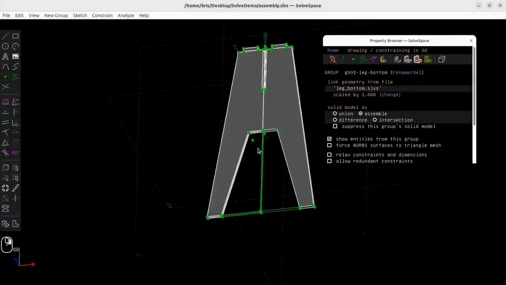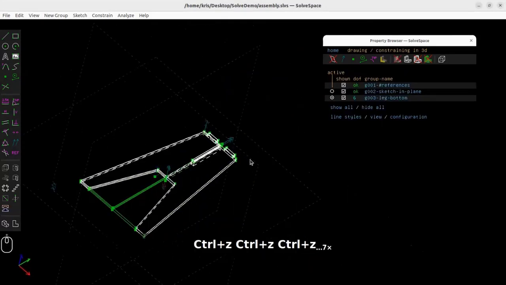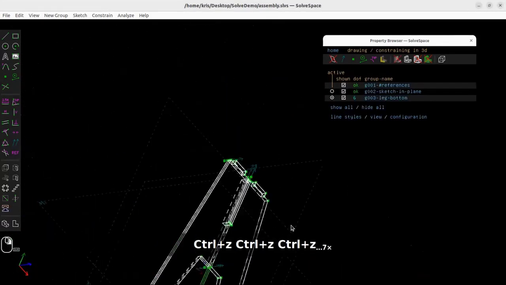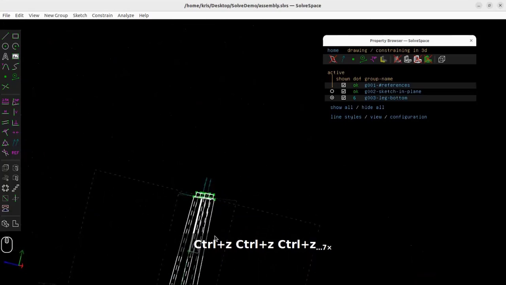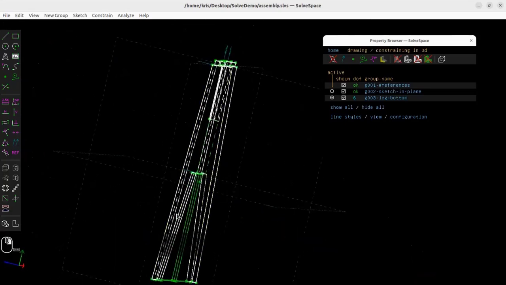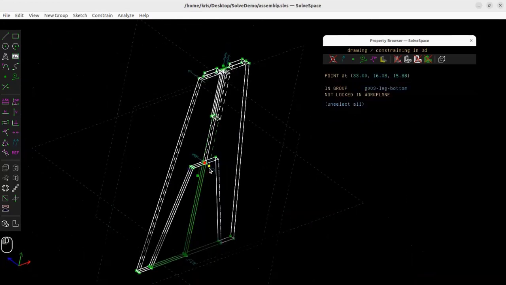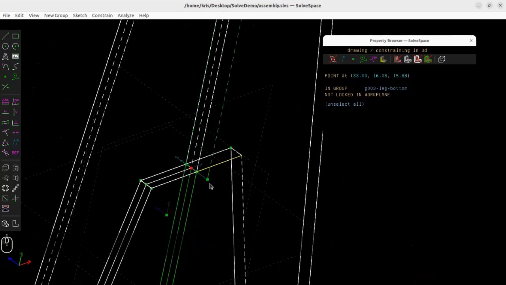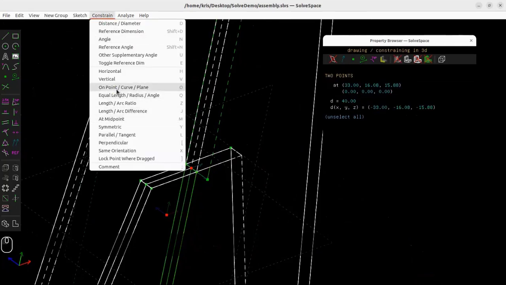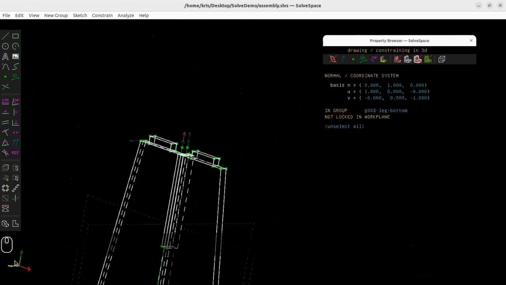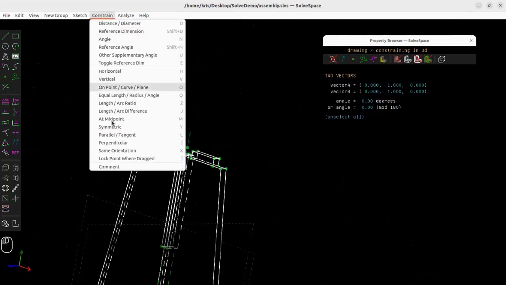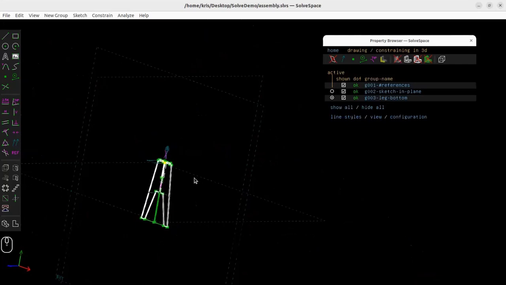Okay, so it imported it. We imported it like this, and I'm going to choose the y-axis as the top axis. So first, snap it to the center over here, and then go here, and constrain them to be the same orientation.